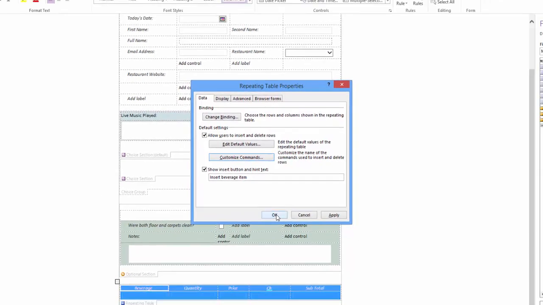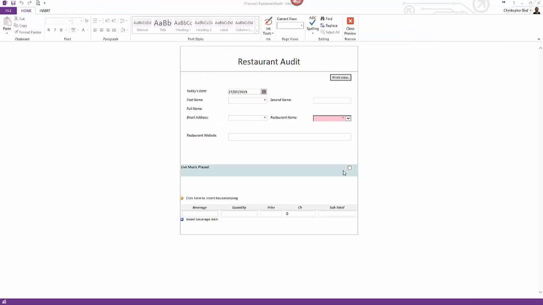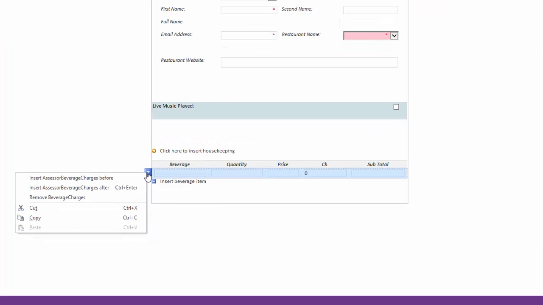Let's take another look at how the form will look for my intended audience. I look up at the menu and in the Home tab I see the Preview Form button, so I click this. I scroll down to the beverage section and now I can see a blue square icon with a right arrowhead pointing down. I click this and I can see various options such as insert beverage costs below or after. This functionality enables me to order or remove beverage entries.